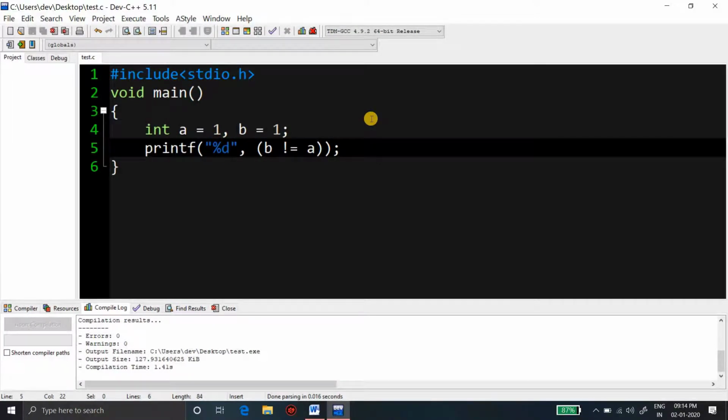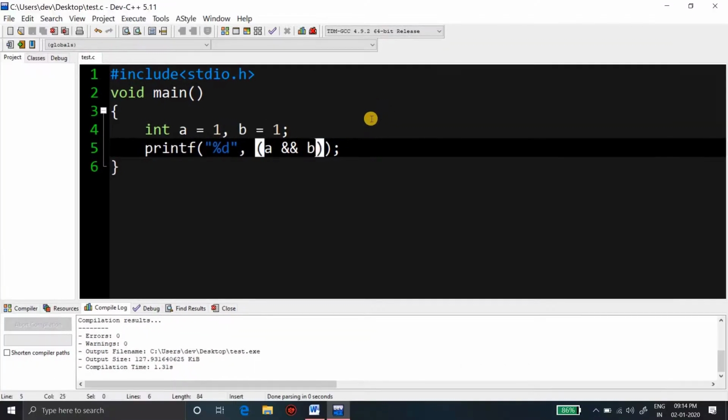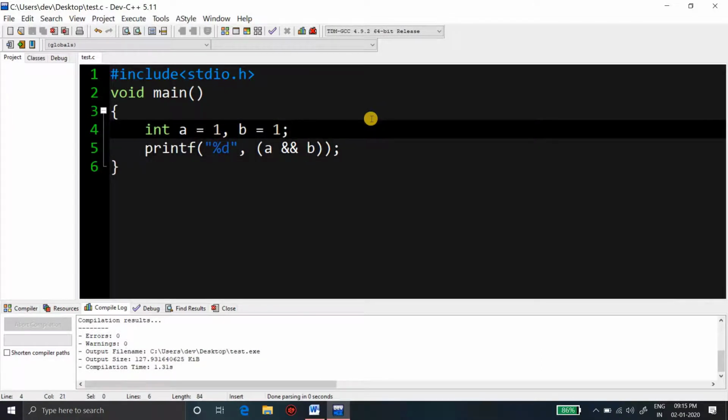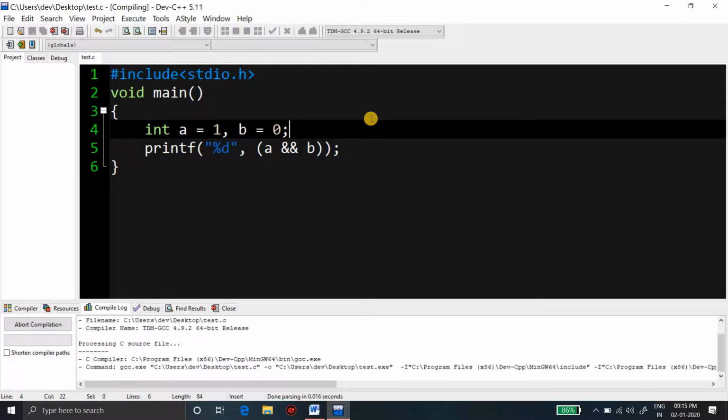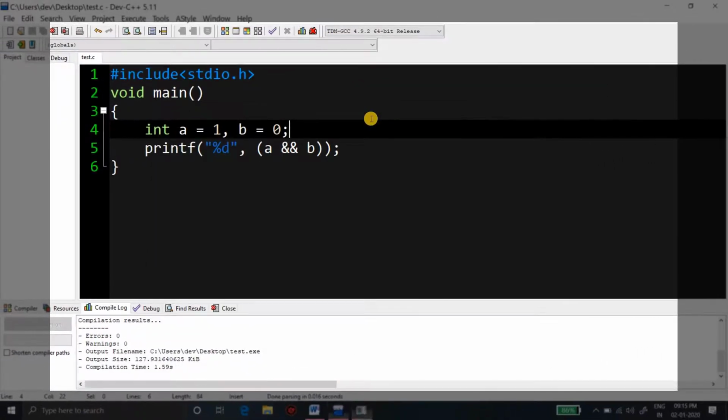Now there are 3 types of logical operators. The first operator is the logical AND operator. This is nothing but 2 ampersand signs side by side. This will return true when both the operands are non-zero. Now let's check that out. printf("%d", a && b), F11. So you can see that 1 is printed because it will return 1 when both the operands are non-zero. It will return 0 if any single operand is 0. Let's check that out too. You can see that 0 is returned, which means that the condition is false.